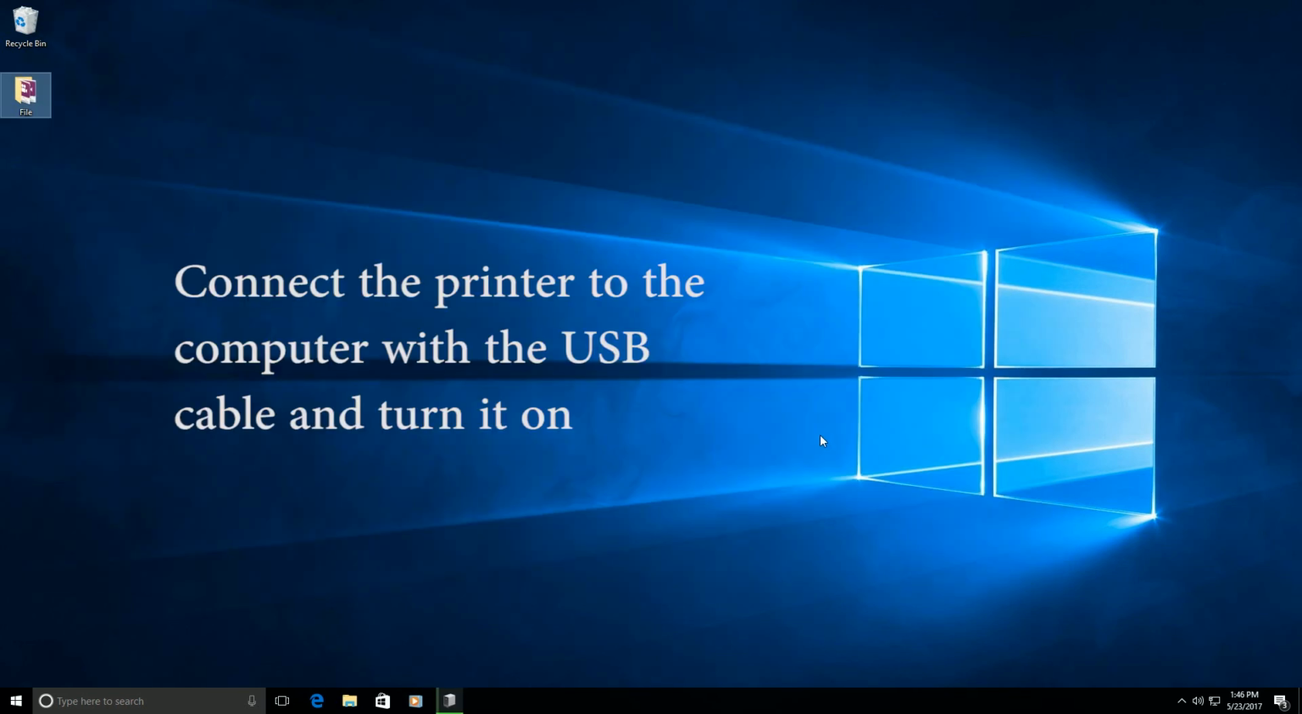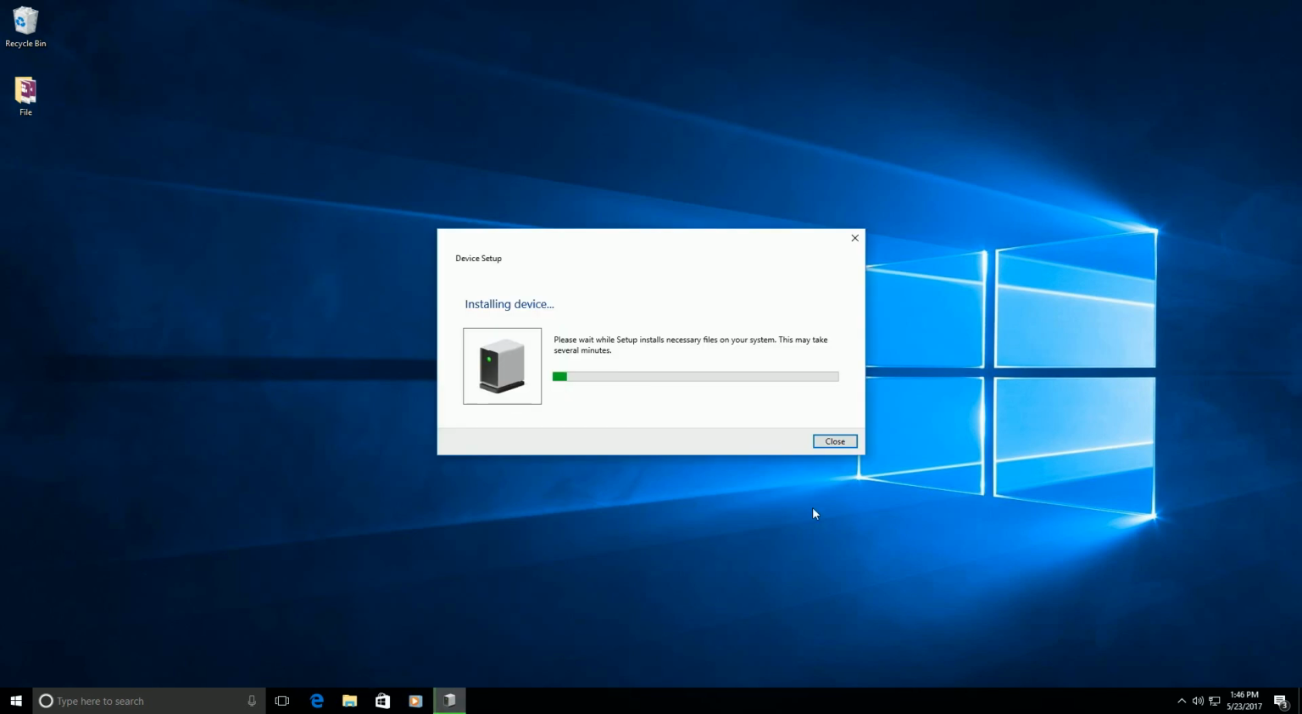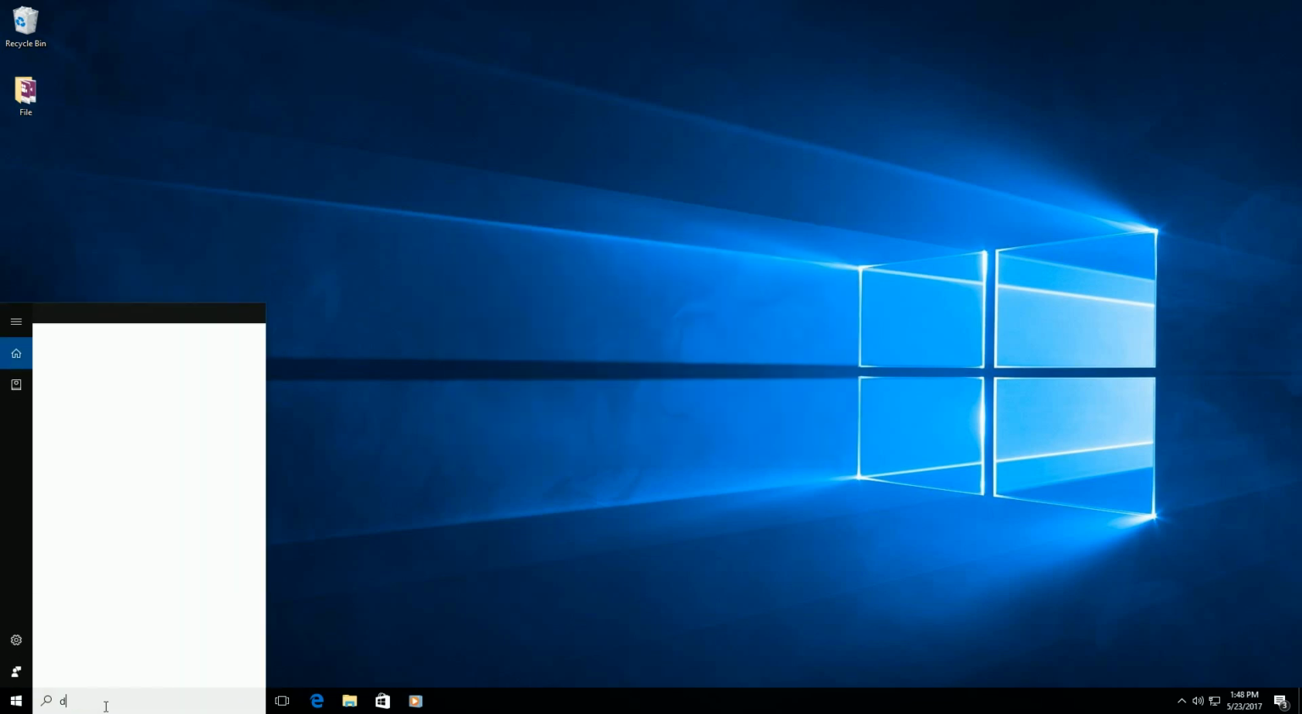Now, let's connect the printer to the computer using your USB cable and turn it on. If it was turned on and connected previously, connect to a different USB port on the computer. Windows will detect the printer and install the driver. Now let's test the printer.